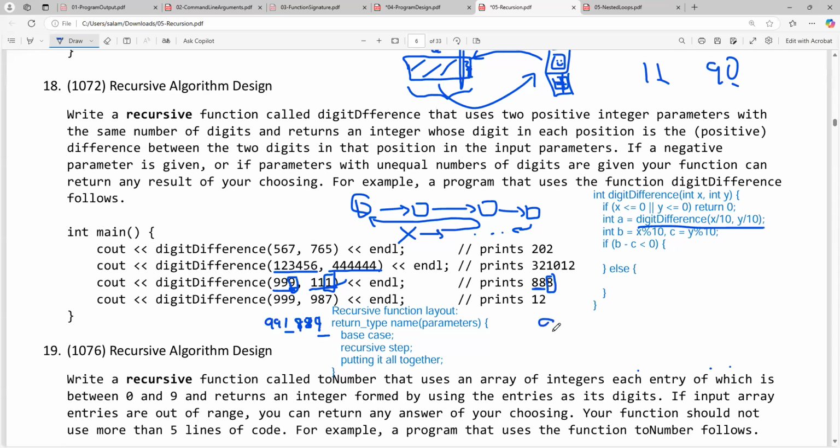Say for example we use 999 and 111. We trust that if we give the computer smaller tasks, 99 and 11, it'll return 88. But now we have to take care of this 9 and this 1. So we perform the subtraction. 9 minus 1 is 8. Right? And we pad it onto the end of this, which will give us our correct answer, which is 888. So it's not just if b minus c is less than 0, return c minus b.